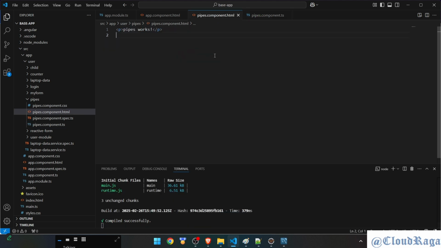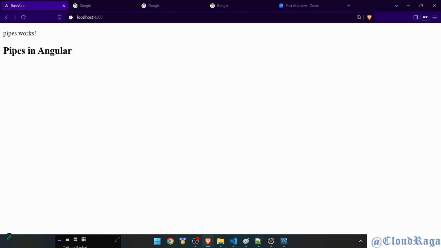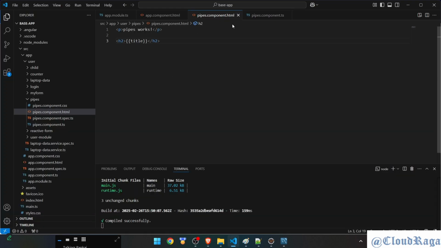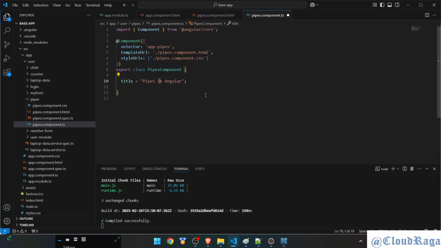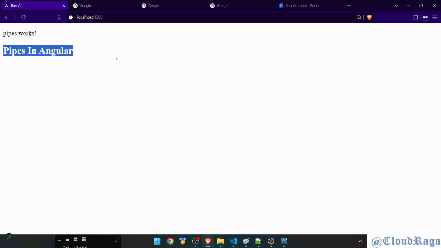Now if I go to HTML, I use this interpolation, I can use the title again here. File saved. Let's give it in H2. Here we are, and I can see pipes in Angular is there. Great. That's capital I, pipes in Angular is here. Okay, working. Nothing new, we did this in our first example. What if I want everything in capitals? Pipes in Angular in capitals. How to do that?